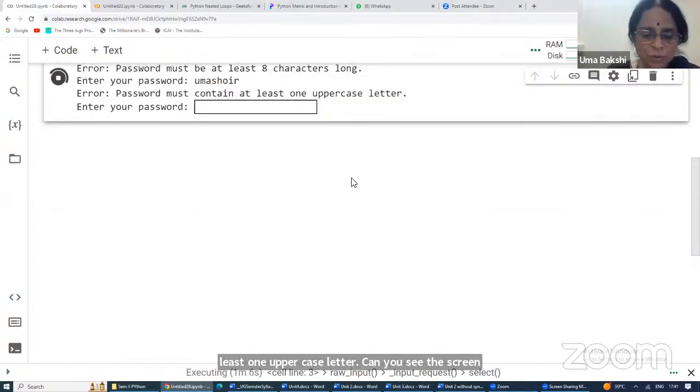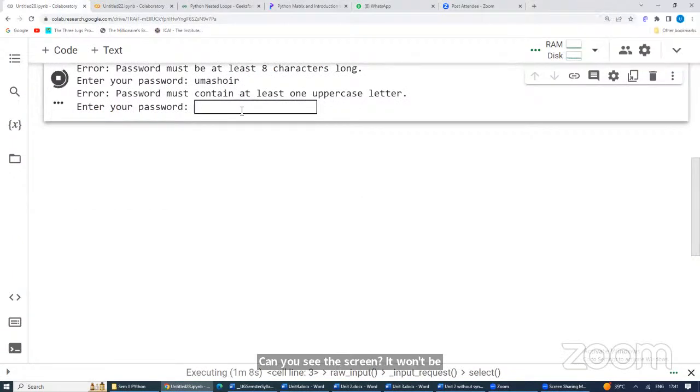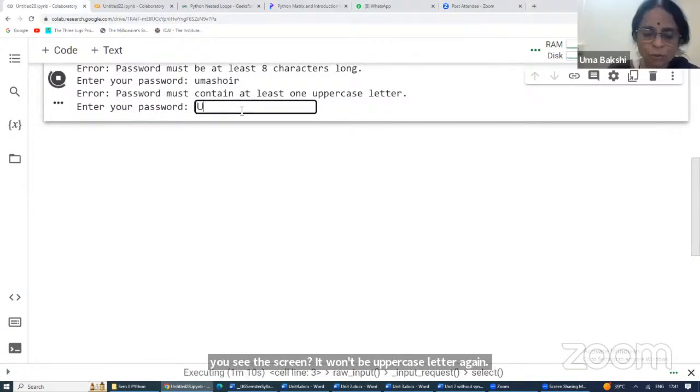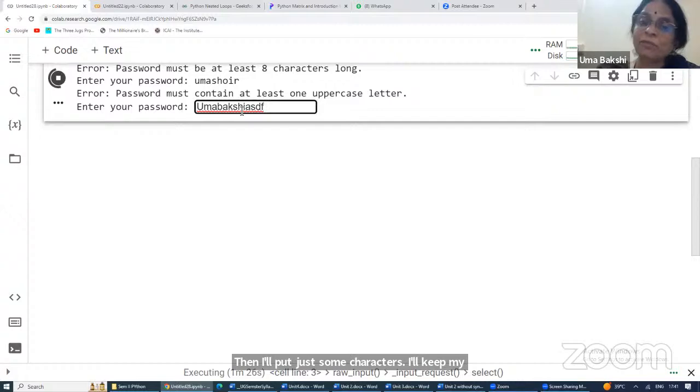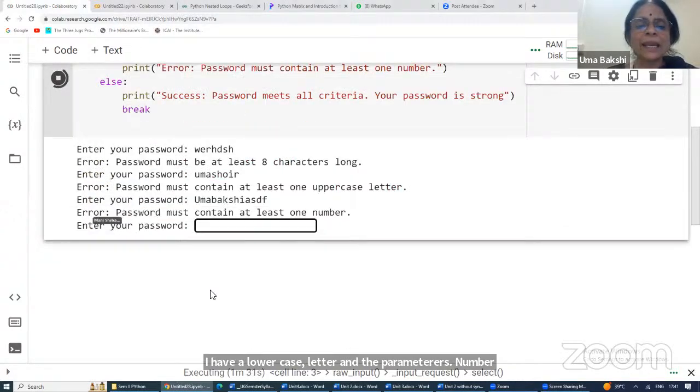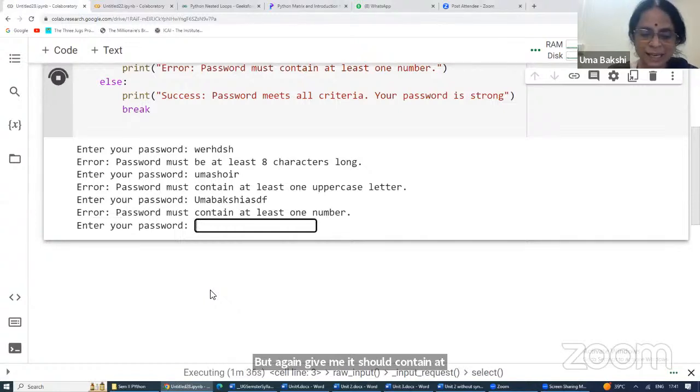Again, I will write the password. I'll put an uppercase letter here. Capital U, M-A. My name is B-A-K-S-H-I, Uma Bakshi. Then I'll just keep some characters. My password has an uppercase letter, I have a lowercase letter, and the number of letters is also greater than 8. Now it should work. But again, it will give me, it should contain at least one number. So I should write once again. So I'll write Uma, B-A-K-S-H-I.